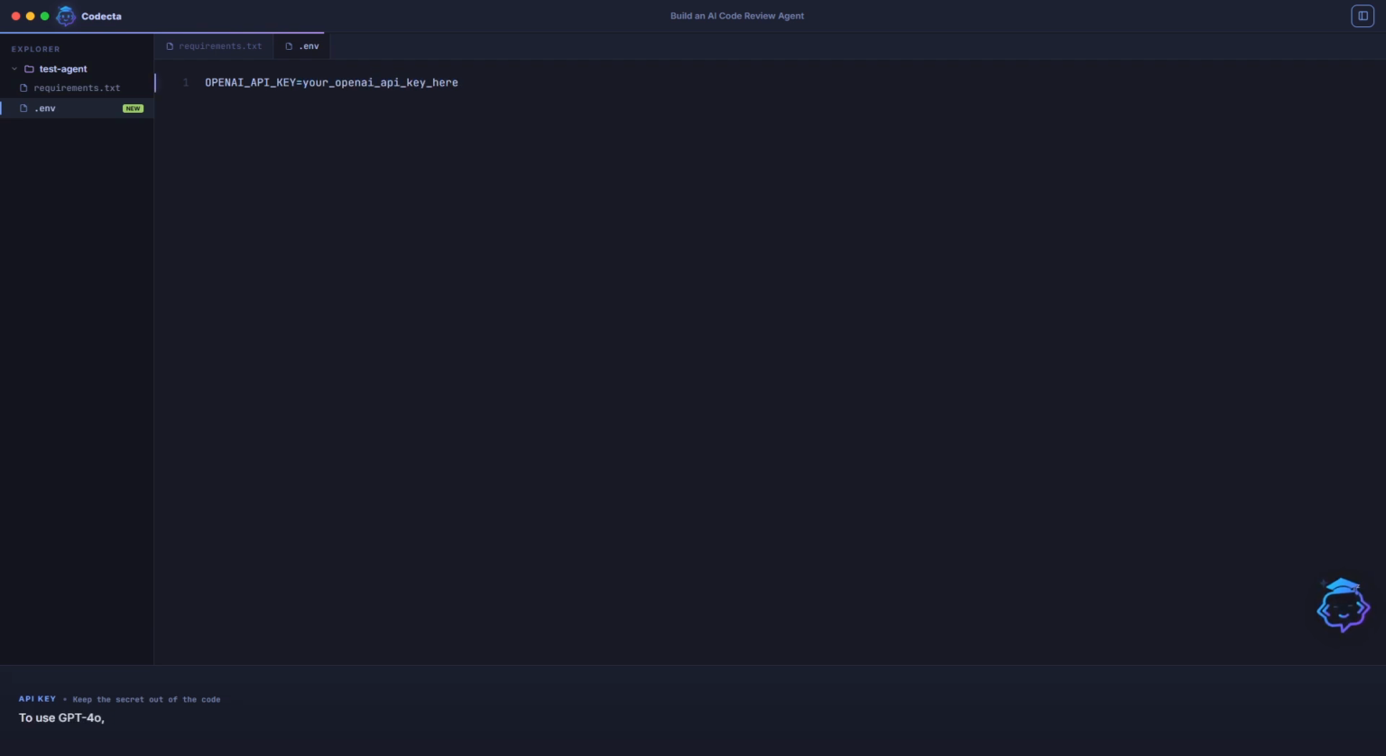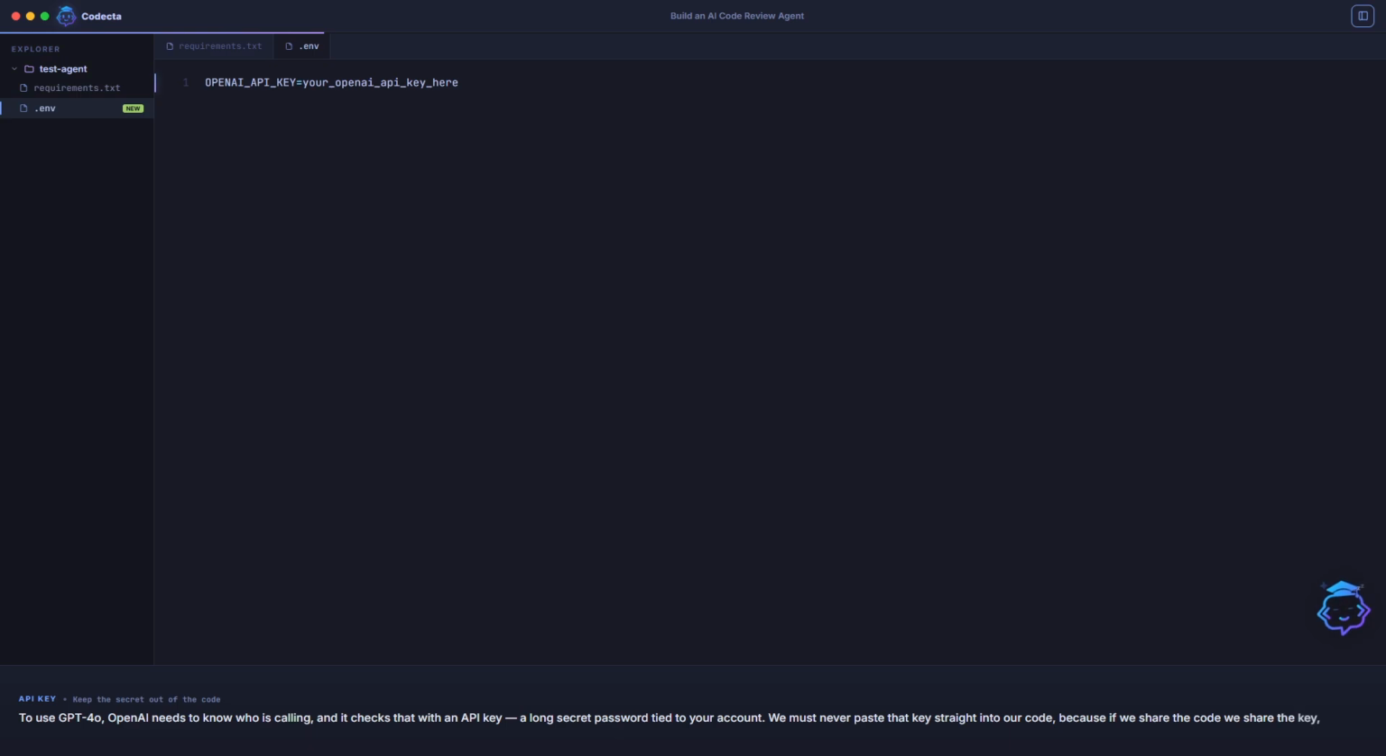To use GPT-4o, OpenAI needs to know who is calling, and it checks that with an API key, a long secret password tied to your account. We must never paste that key straight into our code, because if we share the code, we share the key, and anyone could run up charges on our account.